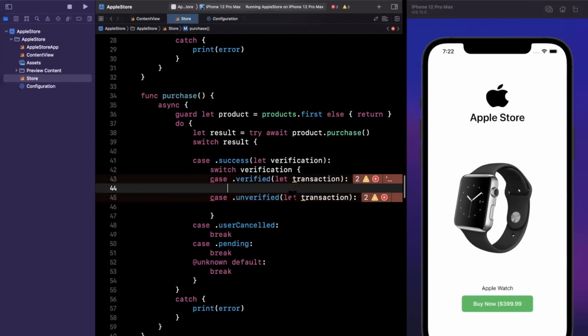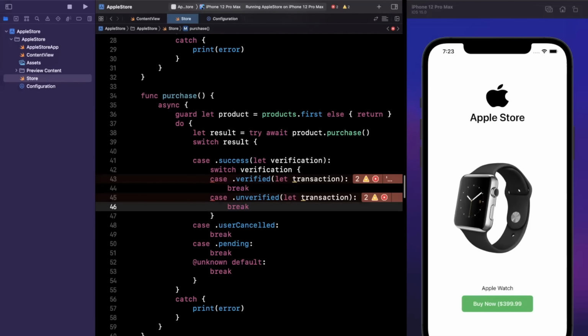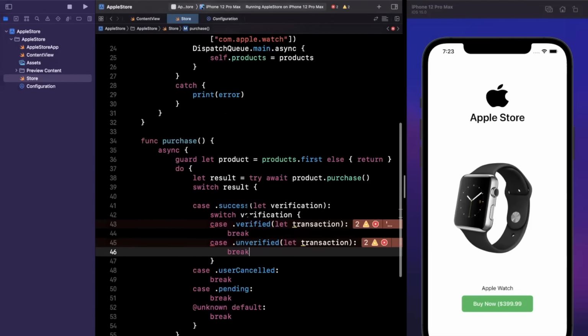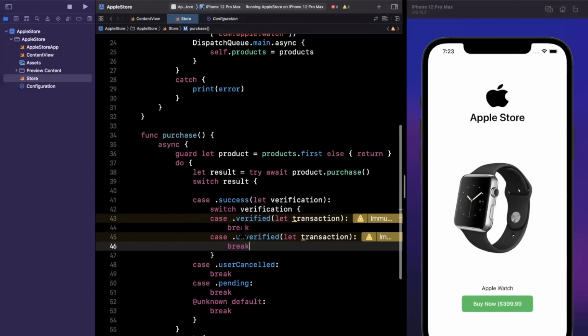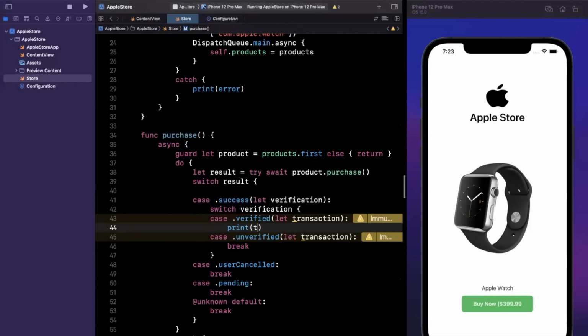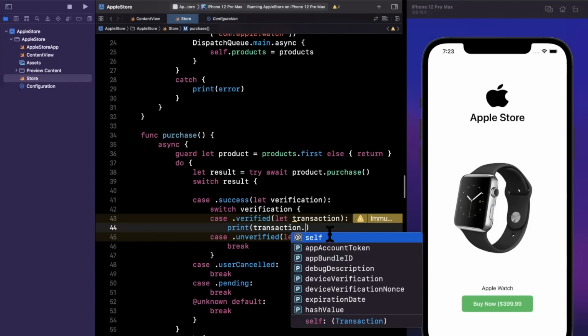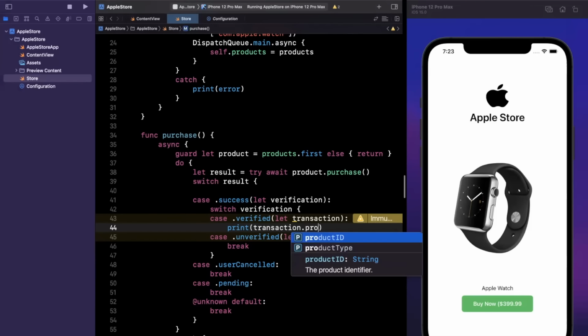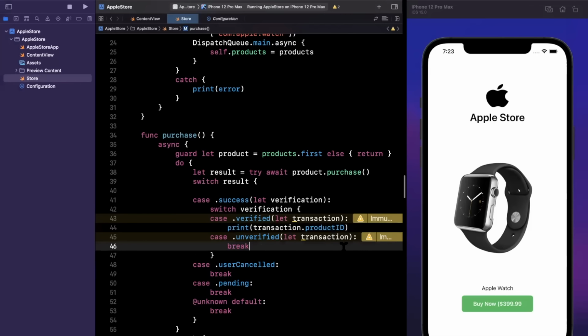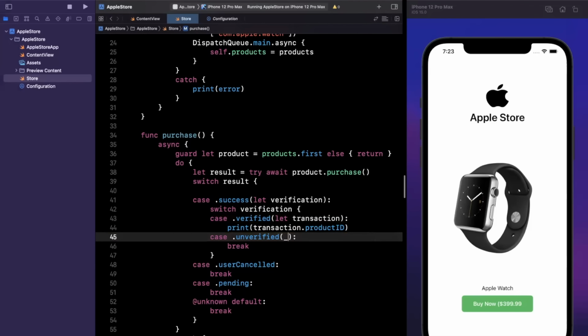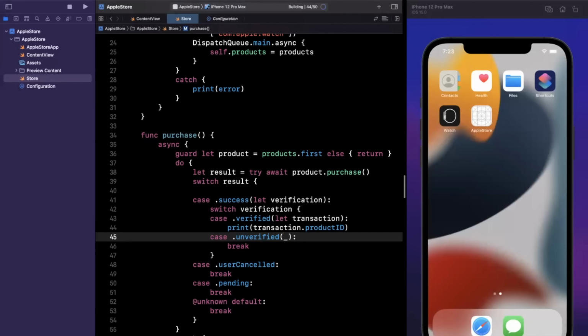And once we have actually gotten this transaction here, we can mark it for the user as actually purchased. So what I'm going to go ahead and do is maybe we'll just actually print out the transaction dot, let's see, the product ID that was actually verified. And in this case, we're not going to actually use that, so we'll just say an underscore so the warning goes away.